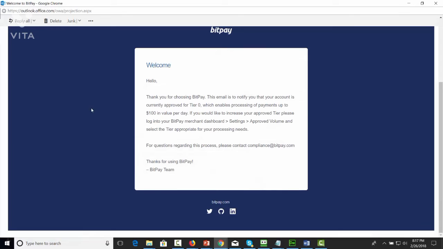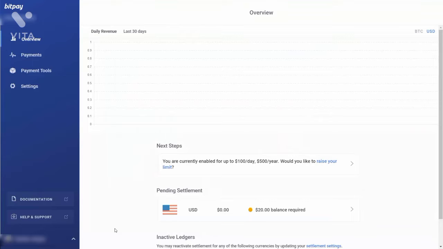Now, once BitPay goes through the verification process, you'll get an email that says that you are approved for Tier 0. That means that you can process payments up to $100 per day and $500 annually. And once you do that, you then will be ready to take payments using BitPay.